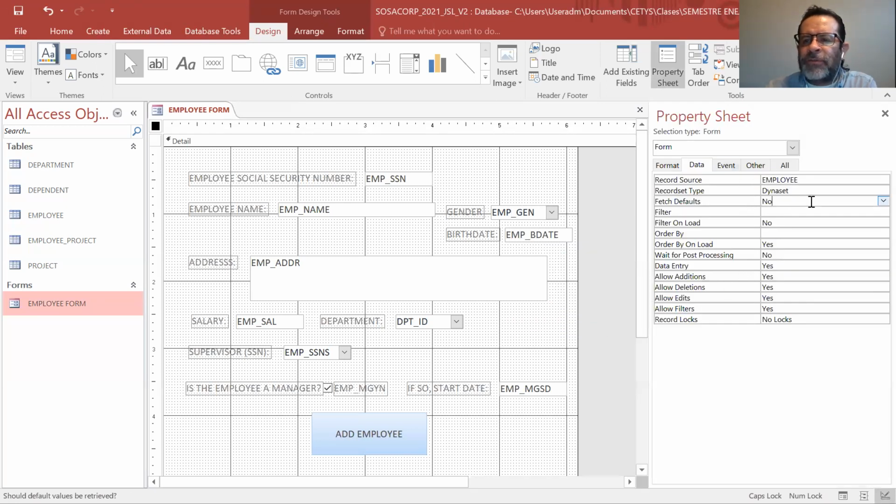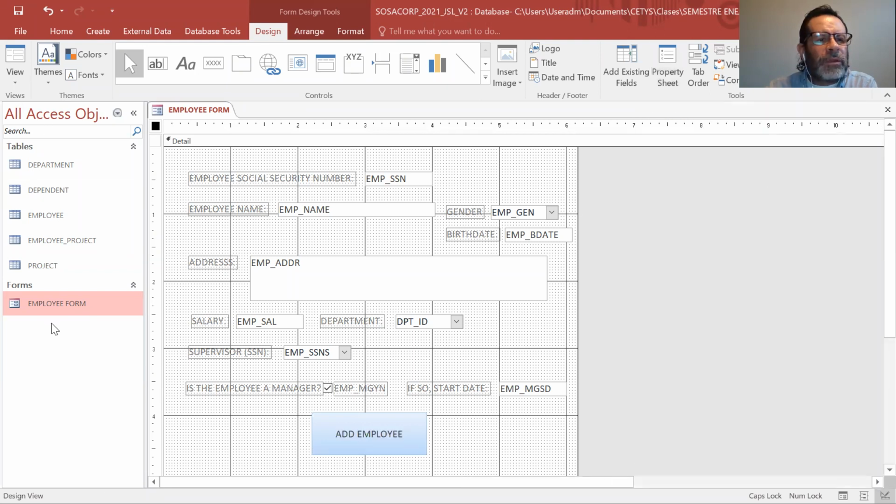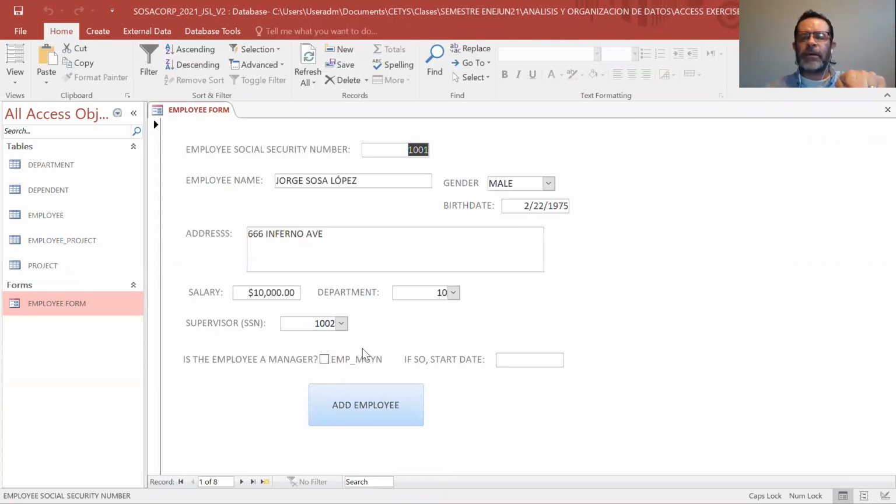So I'm going to say fetch defaults. I'm going to say yes. I think this is the one. I think that one, and I think the data entry was set to no. I think it was that. And I'm going to run the form. I may break this, by the way. I'm just doing the experiment. I'm going to save it. So what's happening there? When I click the fetch defaults, it's loading. Notice what's happening. It's loading the first register, the first record. Are we clear on that?